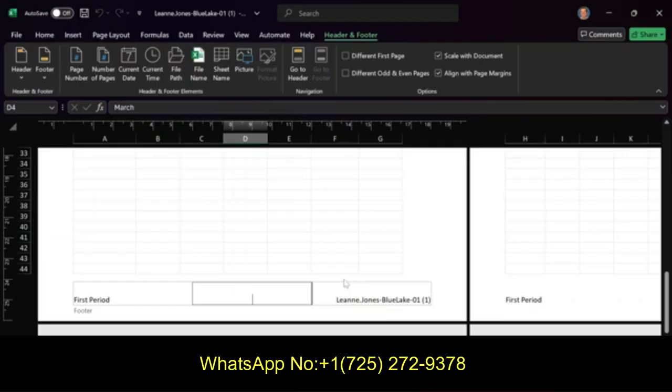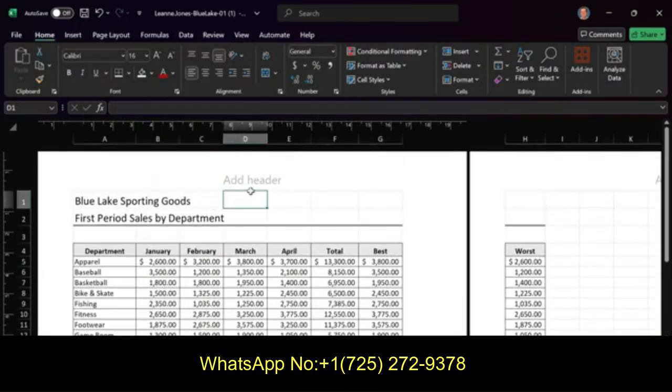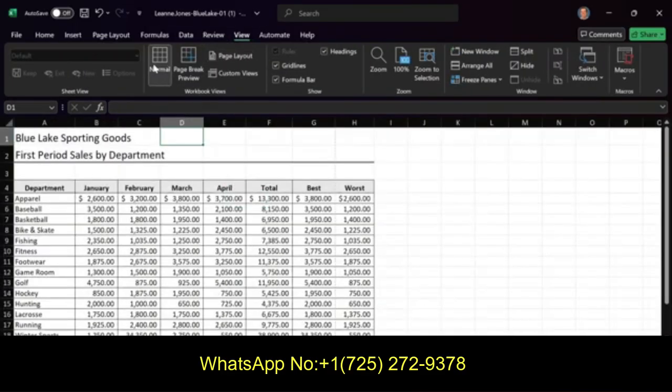We're then going to go to View. We're going to click any cell in the sheet. We'll scroll all the way to the top here. Any cell, we're going to go to View, and we're going to go back to Normal. So now it removes the print preview.